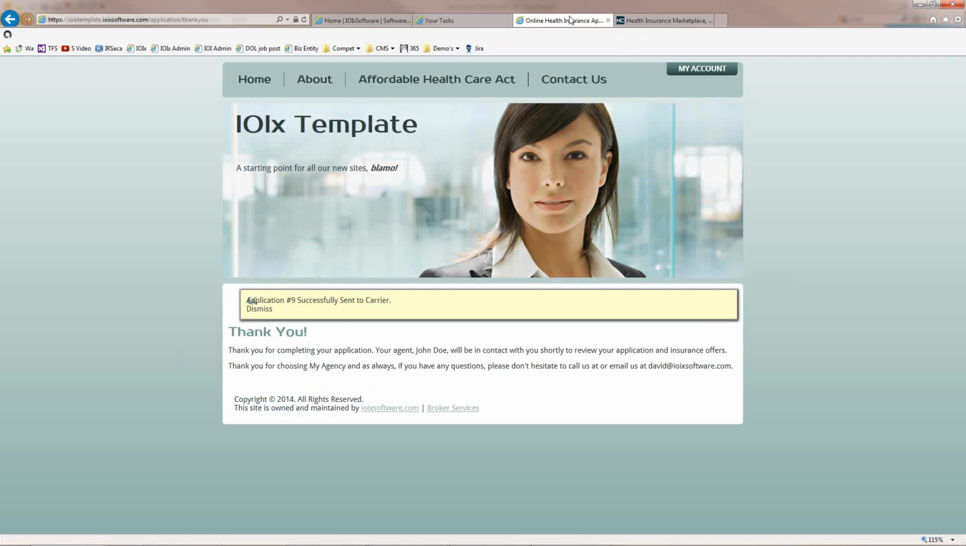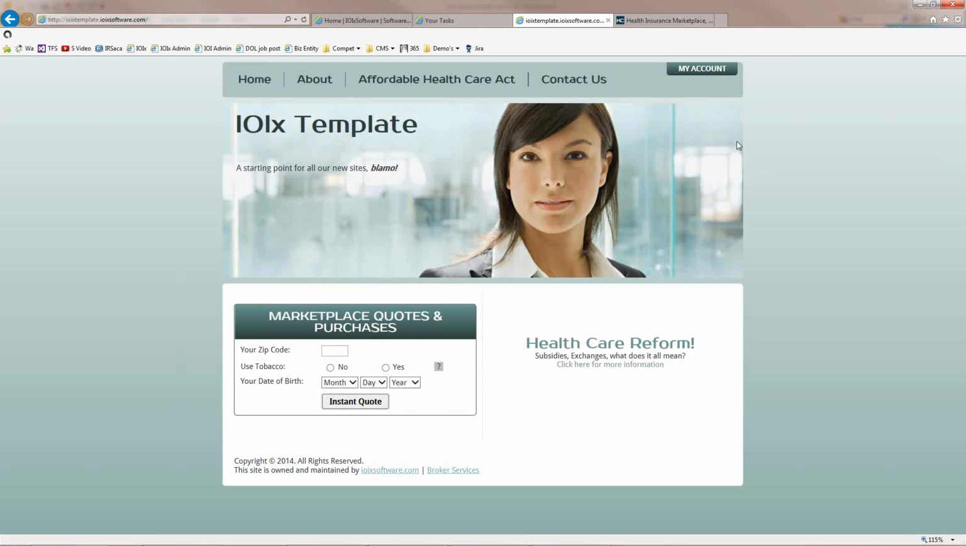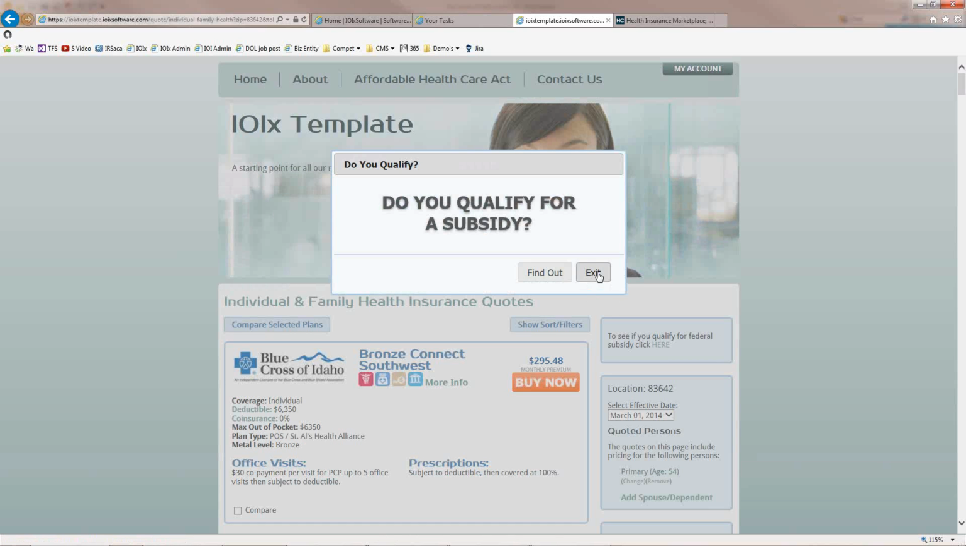Okay, so let's go back to the website, and I'm going to go back through the quote engine and this time choose an exchange plan and kind of show you how that process works and some of the hang-ups that agents have from time to time with the on-exchange application and clients as well.